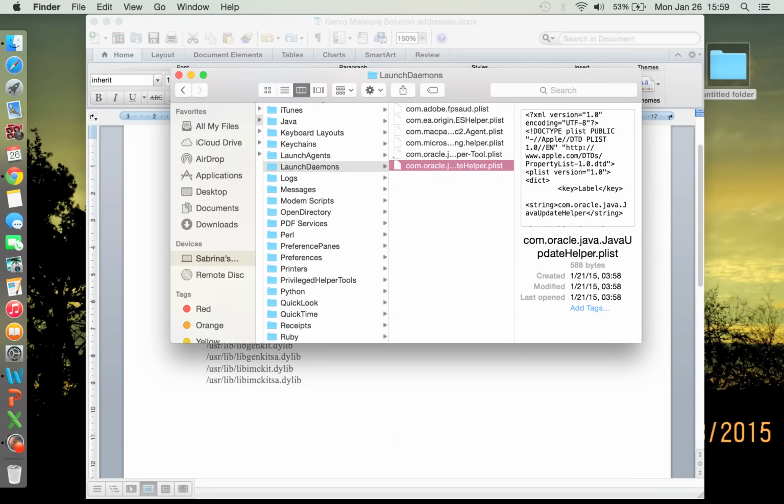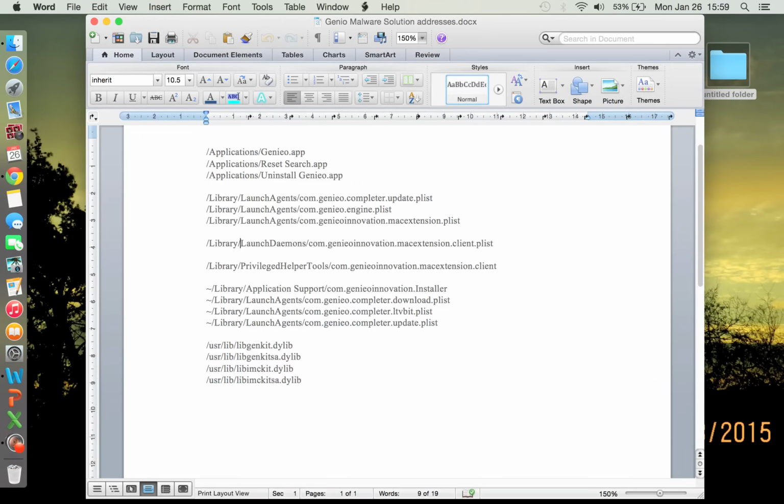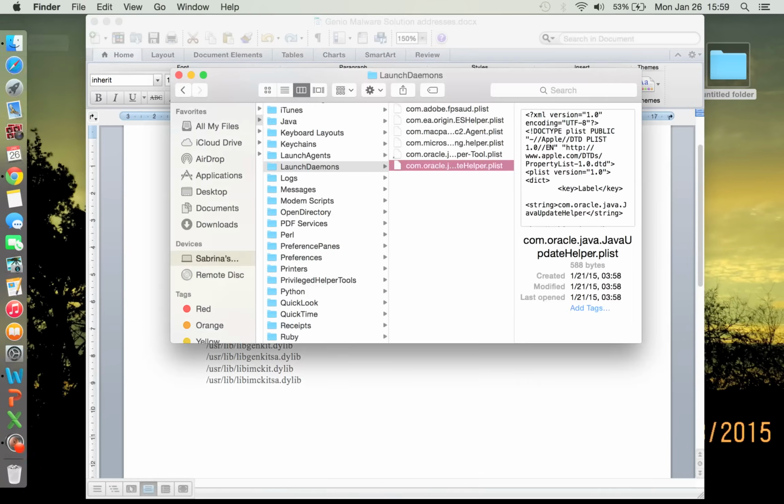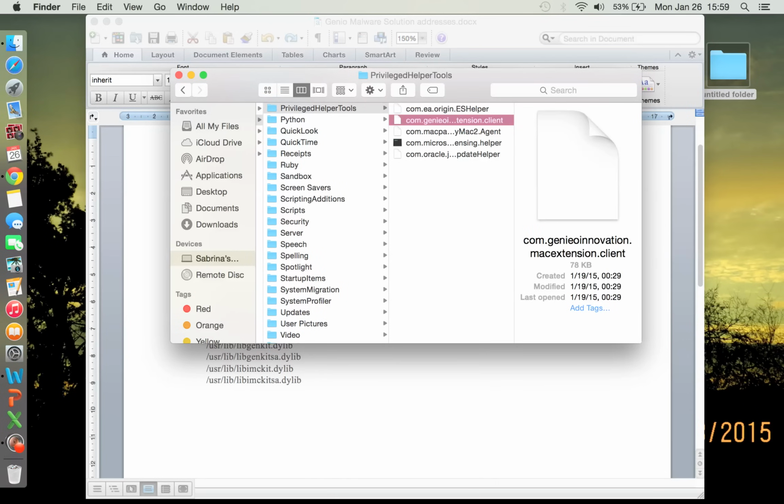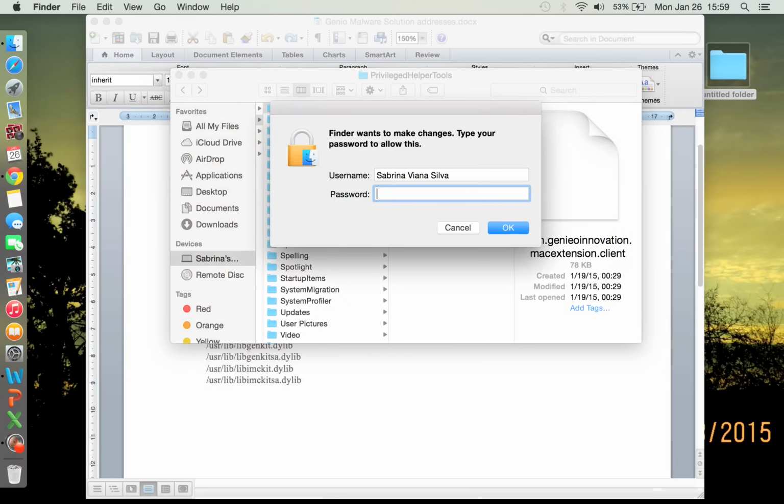Okay. The next folder we're going to hit is Library Privileged Helper Tools. Go here. Go down to P, Privileged Helper Tools. See if you find anything. There you go. Another one. Daydream.